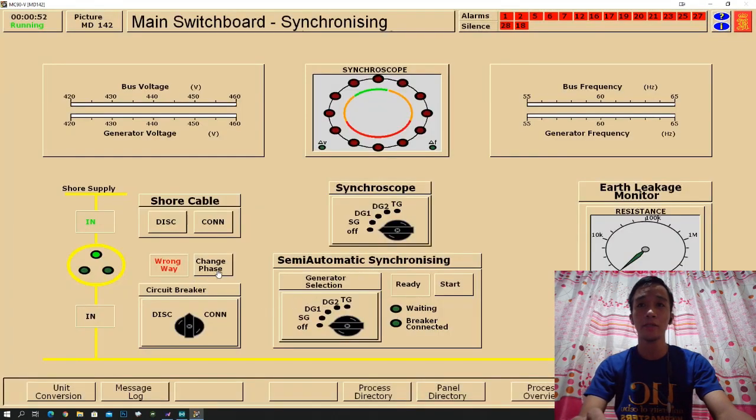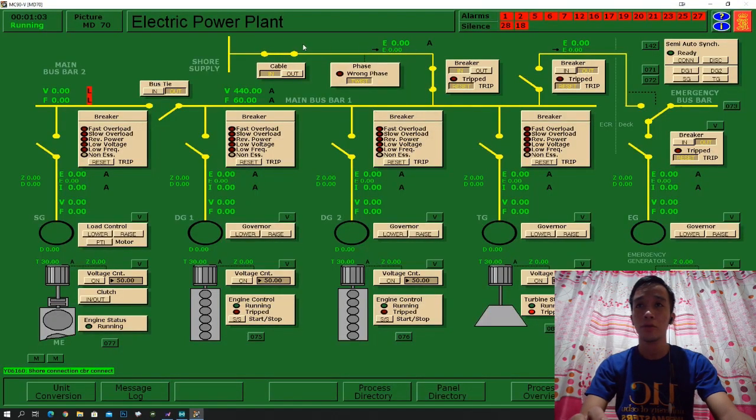So we'll go back to the synchronizing again, change the phase, then we connect this one. We connect our circuit breaker. We go back to the electric power plant. It is now connected, but our bus tie is not yet in position, and also our emergency bus bar is not connected. So you can connect this one here in. Then the breaker for the emergency bus bar should automatically connect if we put this breaker in position.